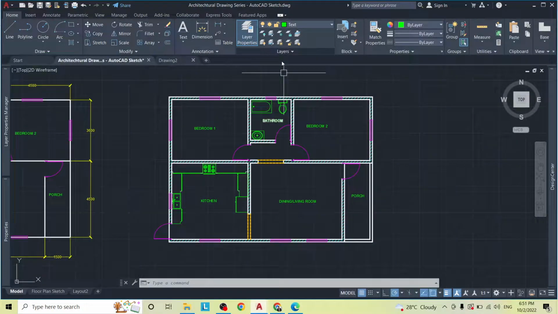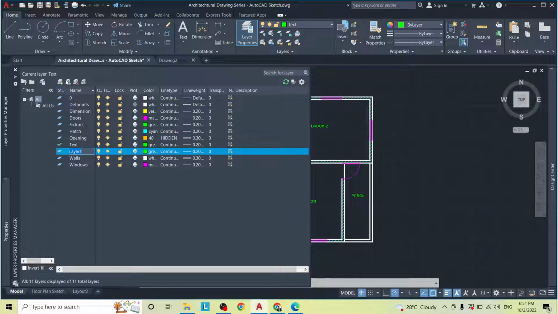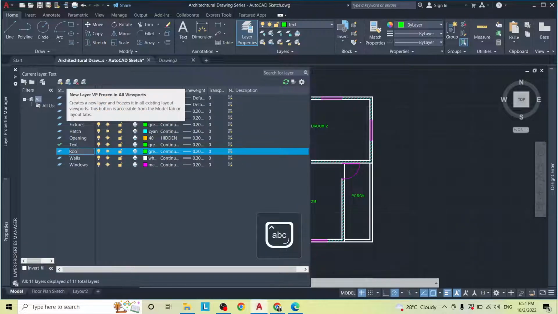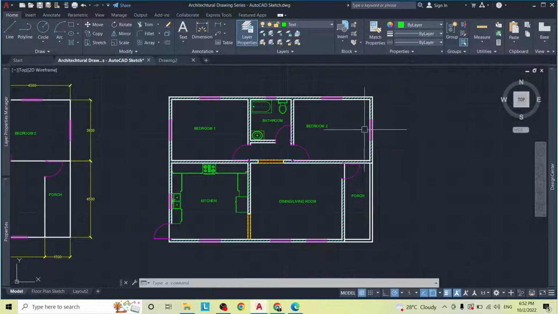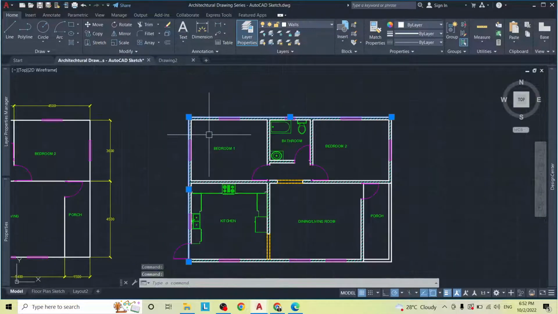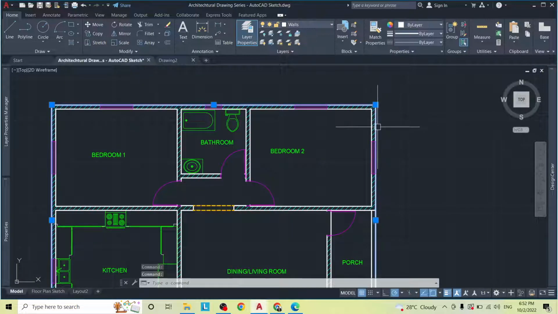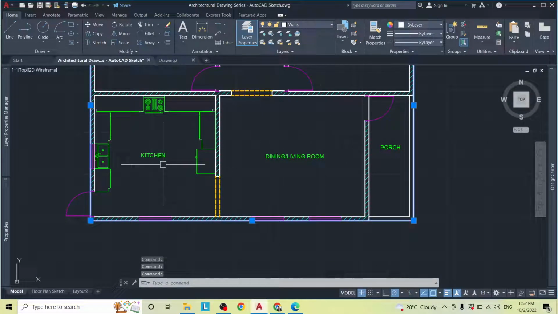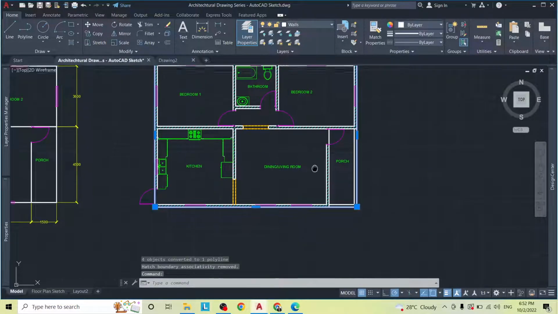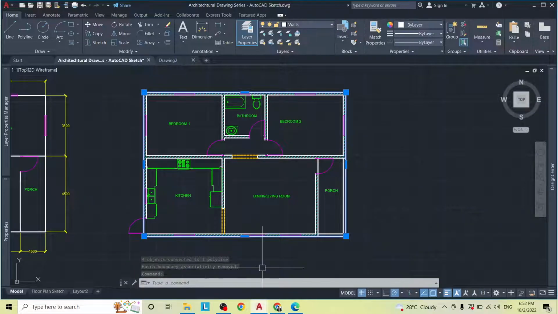Okay, so to do that, we need to create a roof layer, because remember, layer for everything. Roof layer. I'm going to make this one red. And then to do the roof layer, first of all, let's do this quickly. So I'm going to just click on all of these lines. Let me see if I could join these lines. Yes, so I joined all of these lines together.